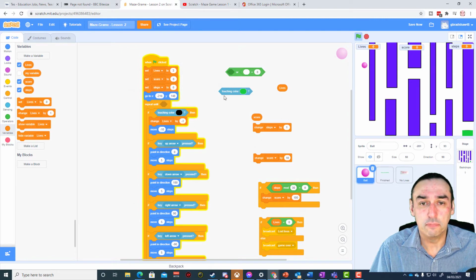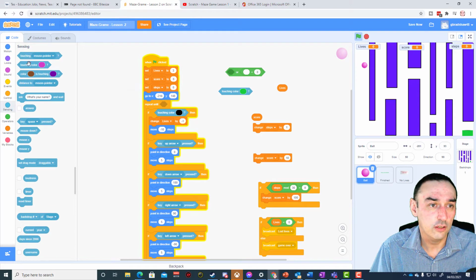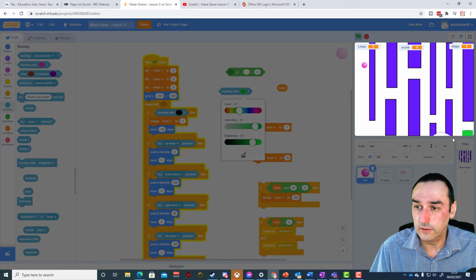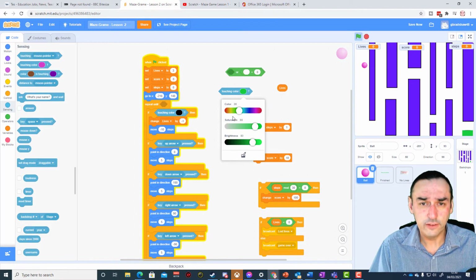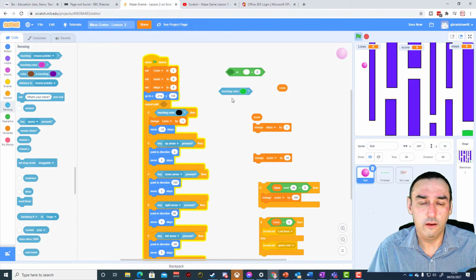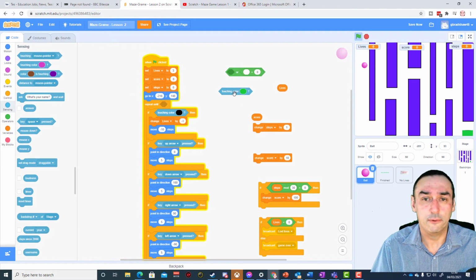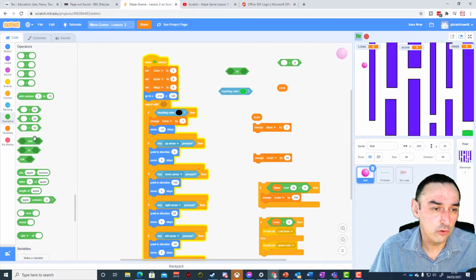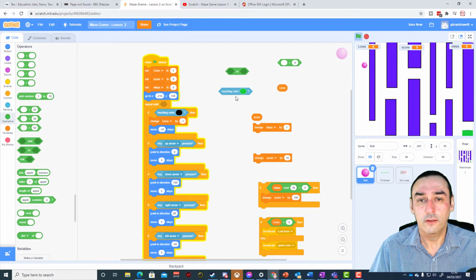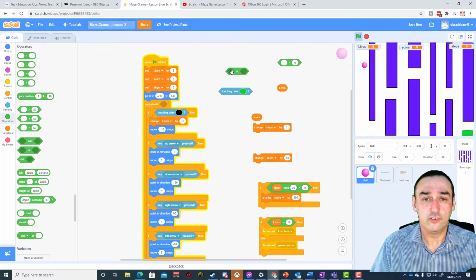So I've got this the same as before. I've got if in the sensing section I'm touching a colour, and I've checked that the same colour as the one I have there. So if I'm touching that colour, then something's going to happen. I've used this second bit here, which is the OR operator. If you click on operators and you go on here, you'll see OR. It's an operator that says this event or that event.